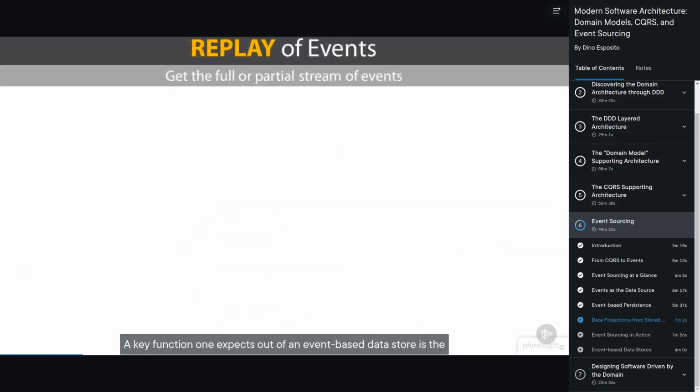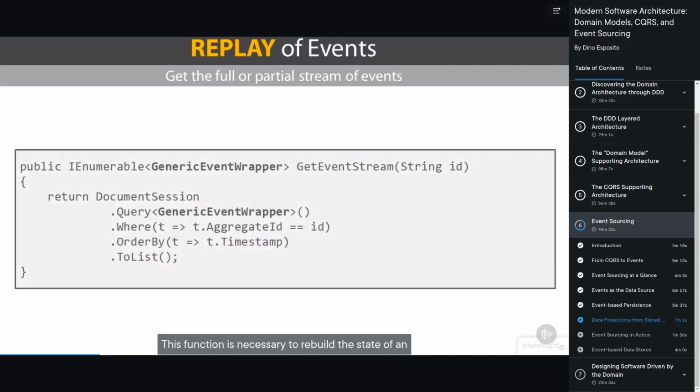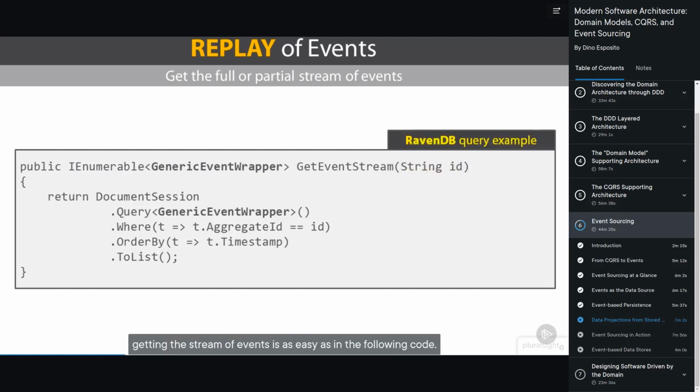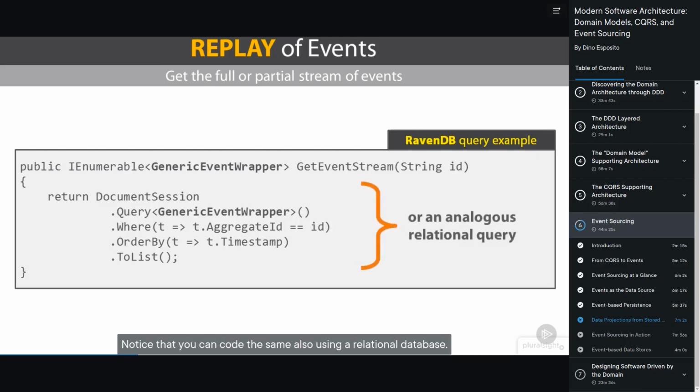A key function one expects out of an event-based data store is the ability to return the full or partial stream of events. This function is necessary to rebuild the state of an aggregate out of recorded events. As you can see from the code, it's all about querying records in some way, using the aggregate ID and timestamp to order or restrict. In RavenDB, for example, getting the stream of events is as easy as in the following code. Notice that you can code the same also using a relational database.